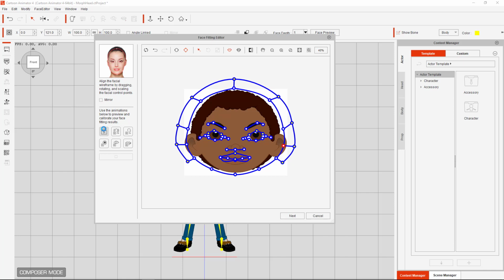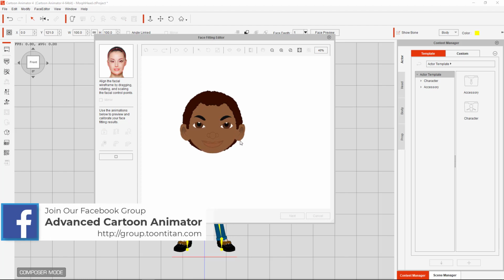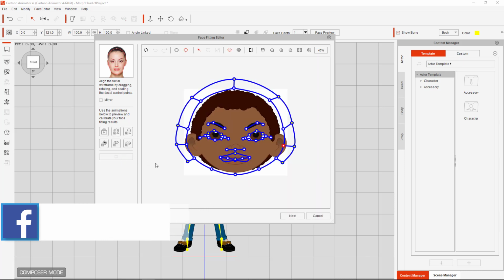Let's try that. Up, down, left, right, and some natural movement. It's a little bit better. So let's adjust the bottom part of those ears a little bit more. Eyes closing and blinking. Up, down. So what is up with those ears?